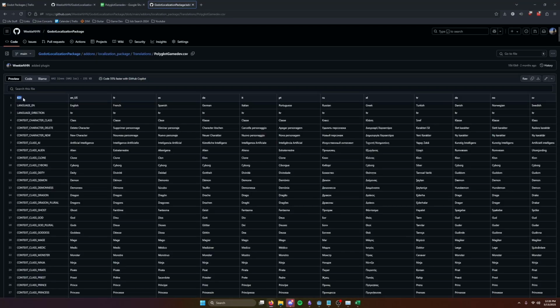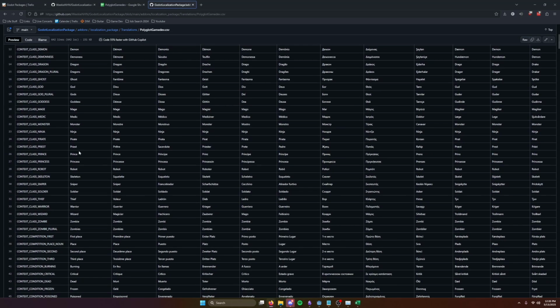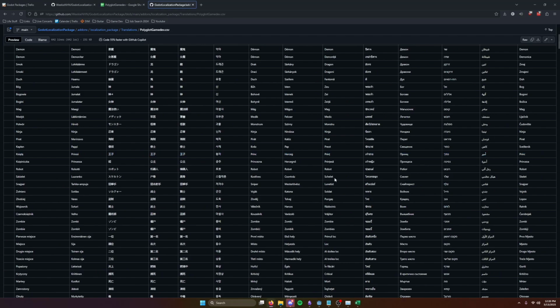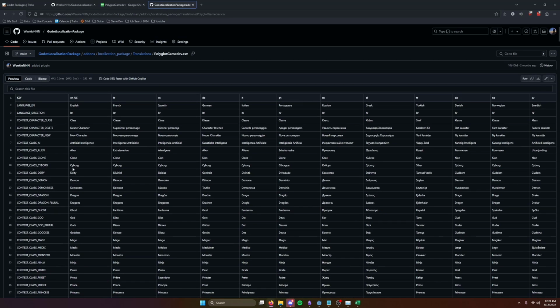So we just have a column with our keys and then a column for each of our locale codes. So we have US English, French, Spanish, German, Italian, Portuguese, and so on. We have all of our keys in this first column and then our translations here. This is the format of a spreadsheet that Godot would actually accept.